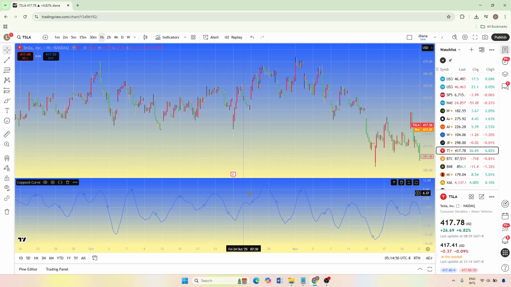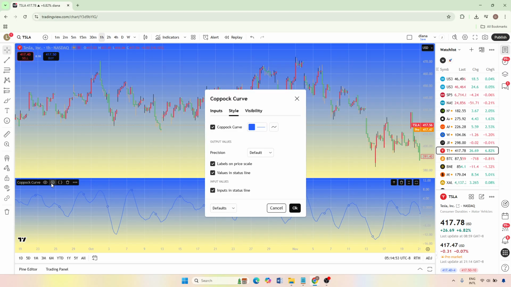From here, you can customize the settings by clicking on the Indicators settings icon if you want to adjust things like lengths or colors, but that part is optional and completely up to your own trading style.